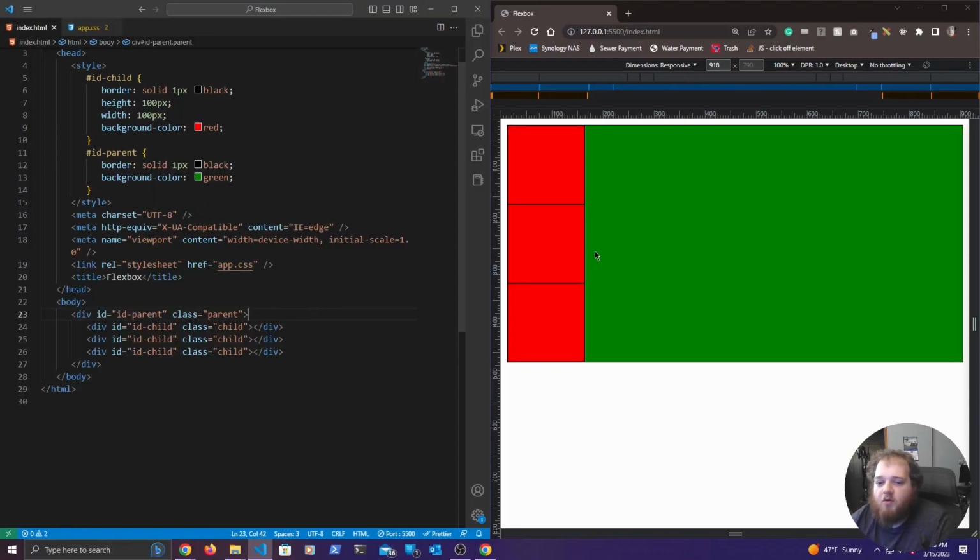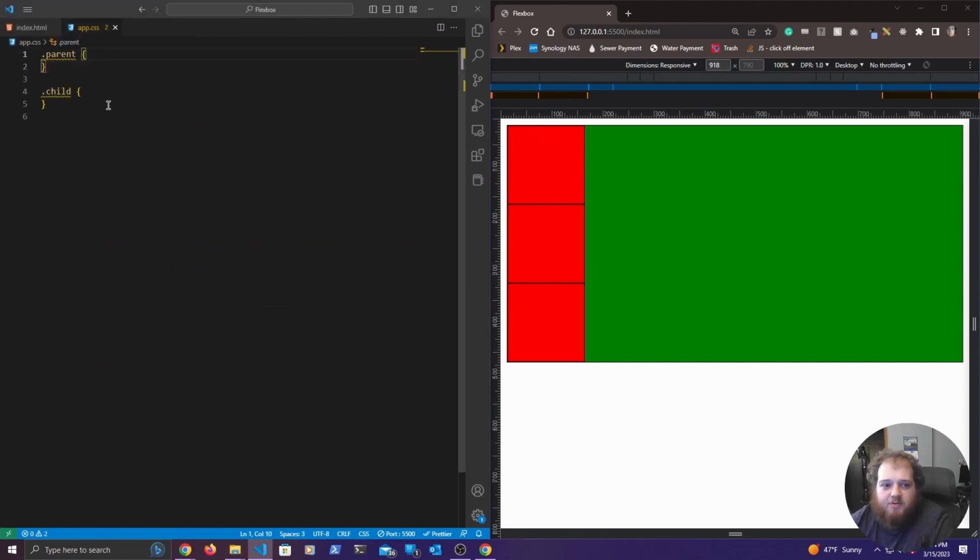So Flexbox works on a parent-child basis. You can see we've got the parent element here, and then inside of the parent element we have three child elements. Now these child elements are contained within the one single parent element. The parent element is this outside green box, while the child elements are these inside red boxes. So if we go over here to the CSS, I've got the parent and we've got the child class selected.